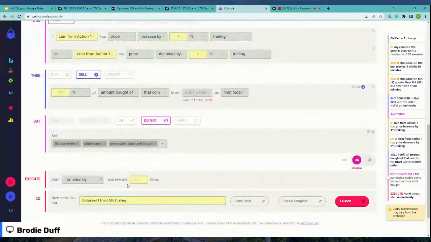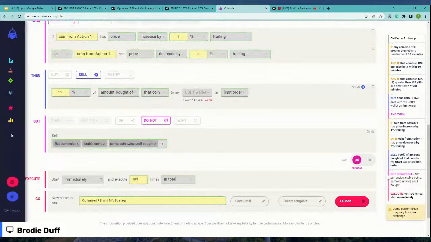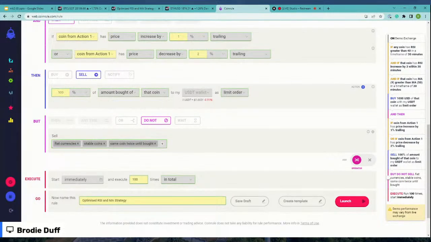I want this to start immediately and execute 100 times in total. I'm going to name this rule Optimised RSI and MA strategy, which, if you remember, is the default name of the strategy. But you can change this to something that suits you. But I'm just going to leave it the standard form.